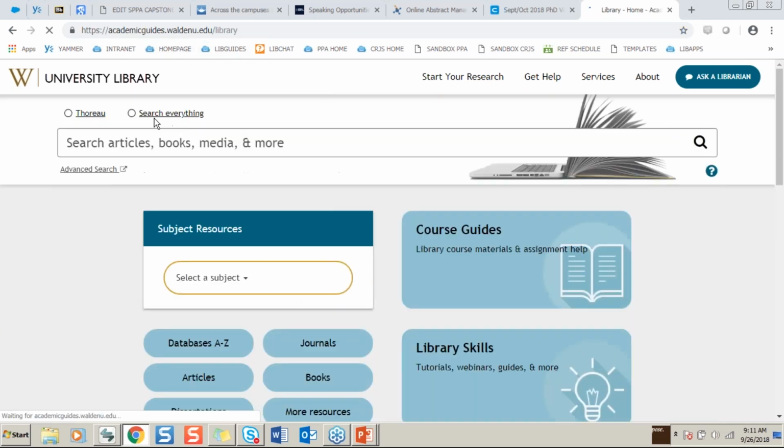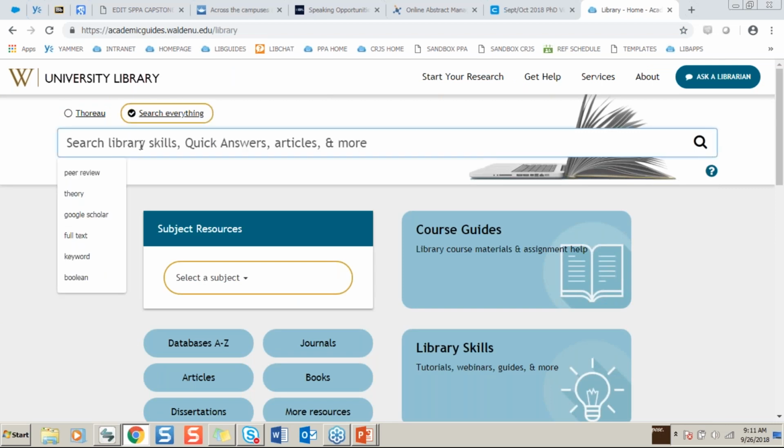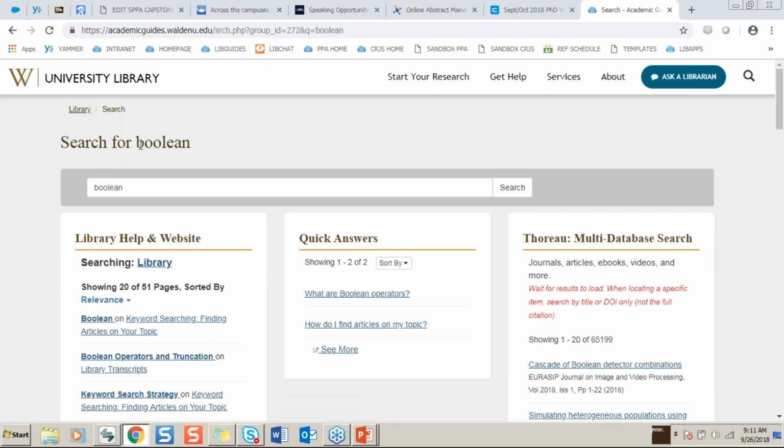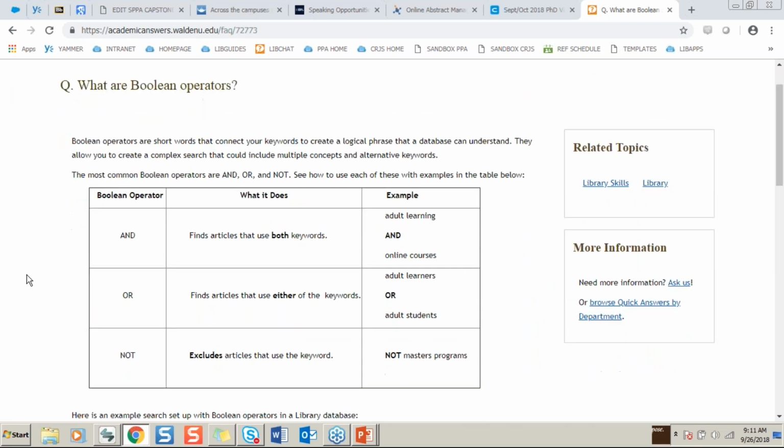Okay, so I'm actually going to use this search box to segue into our next topic, which are Boolean operators. So I'm just going to type this term Boolean into the search bar. Now, this is a phrase that you may have encountered before, you might not have. It's pretty specific to libraries and databases. I'm going to go into this quick answer to help illustrate what I'm talking about.